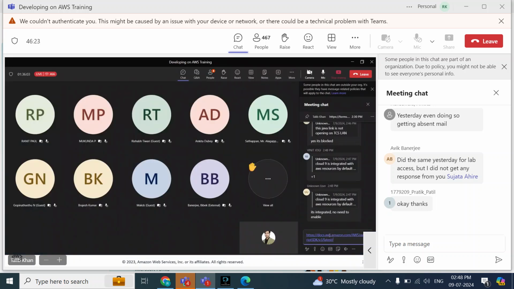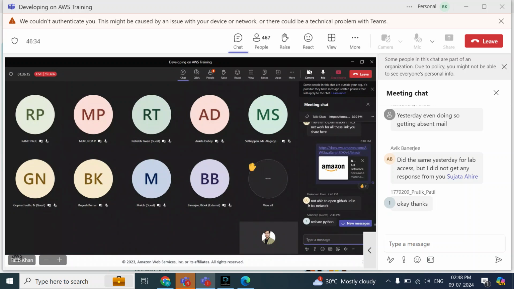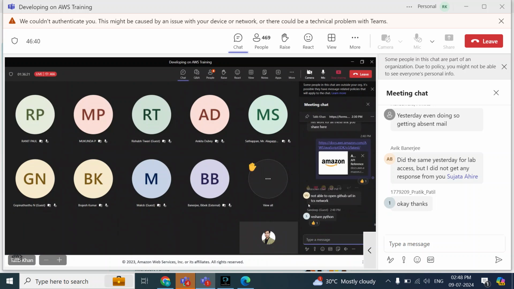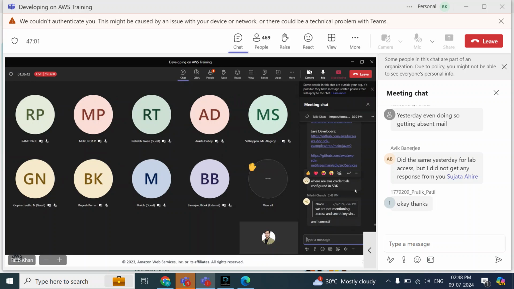Now let me see the chat. I can see various questions are there. There is no permission in the TCS network for all these links I shared here. If you are asking about permissions, you have to configure them on your own, because I cannot do anything about permissions. See, Beneath has shared links for the Python developers, the Java developers, as well as the .NET developers. So you can refer to these links on your own, and those who do not have permissions can try turning off your VPN or turning off the firewall.